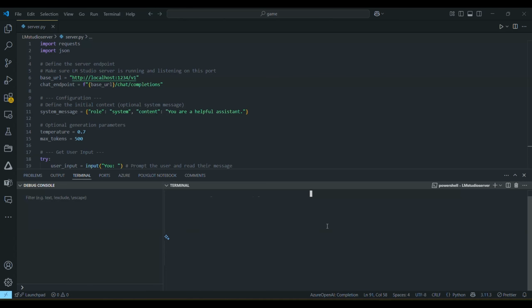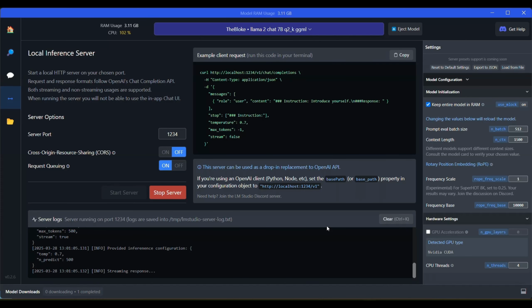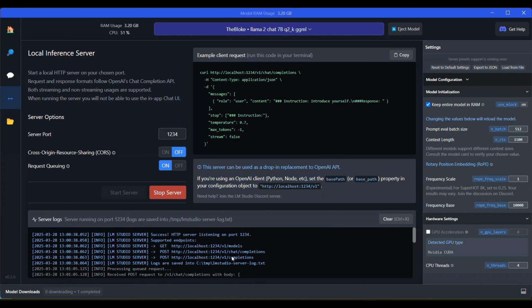Now, if you go to VS Code, I have built this small code that allows me to interact with this server. So if we start it here, we will be prompted to insert our user message that will be sent to the local LLM to process. Let's ask it what is HTTP. See, the model is working. If we go back here, you will see the logs of the request.